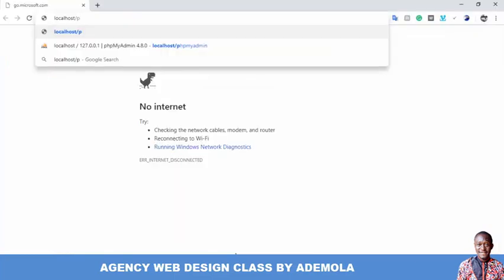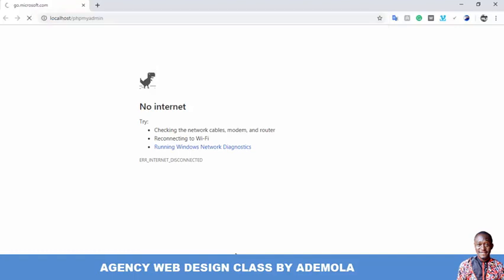Now that our browser is fully opened, we are going to create our first database. That's the first thing we're going to do, create our database first. So you visit your browser and you type into your browser localhost/phpMyAdmin, and you click enter. This will load the platform where we can create a database and see the files on our site.